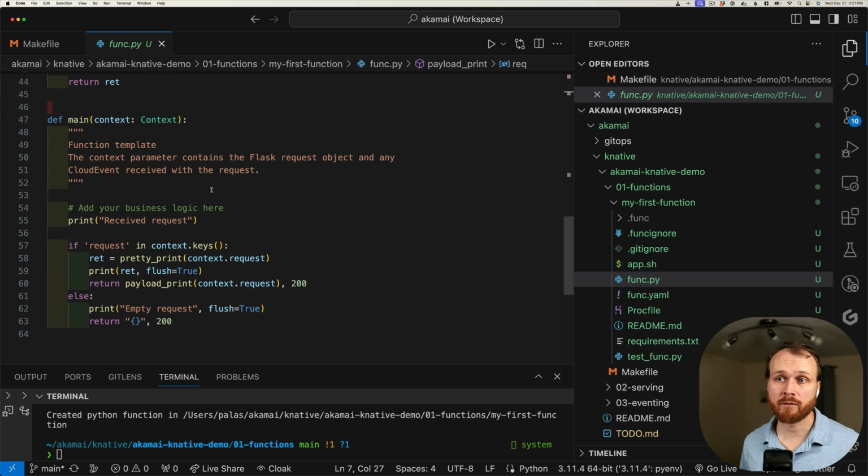And then at the bottom, we have our main function. And this is where our actual application logic is going to live. In this case, we're not doing anything very fancy. We're taking in a request. If it has a payload, we will print it out. If not, we will just print empty request. And so this is the application that's going to be running and listening for requests in Knative.